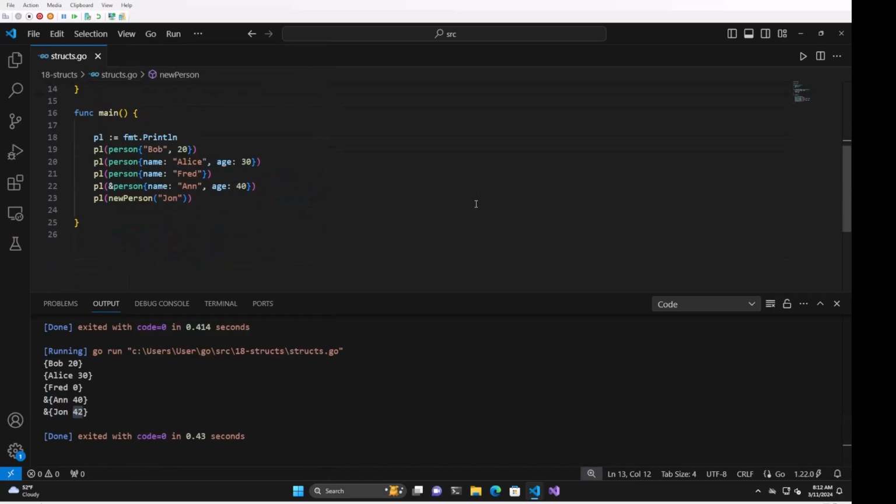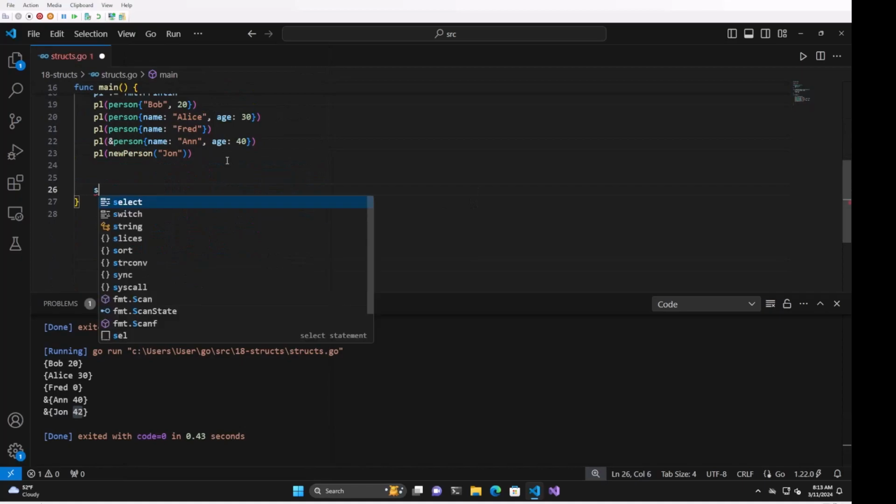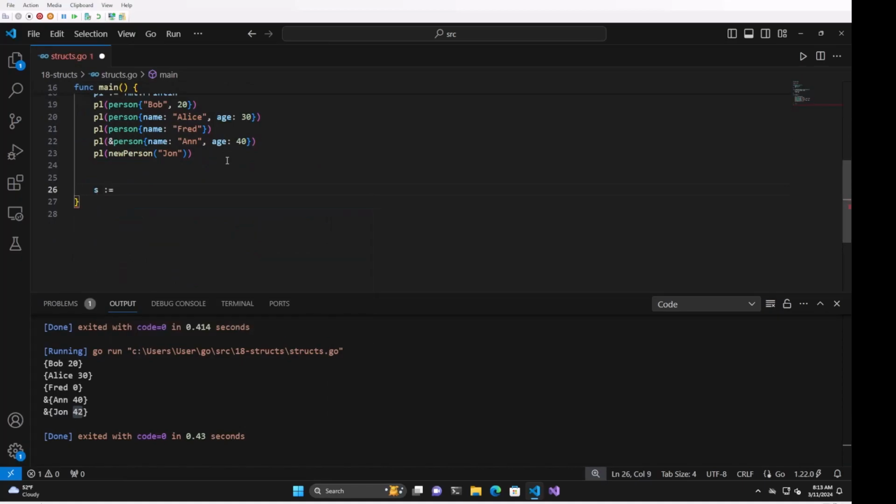Next, we're going to create an s variable because why not? We like using bad variable names in these examples. Name Sean.